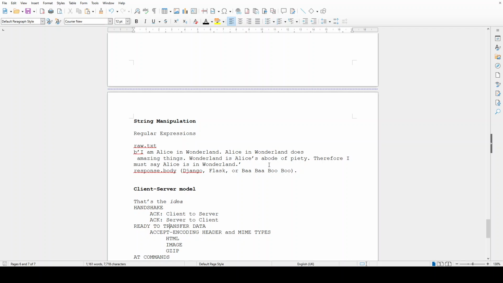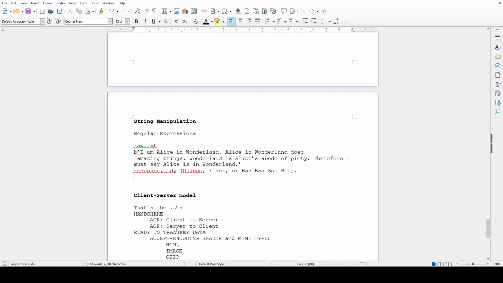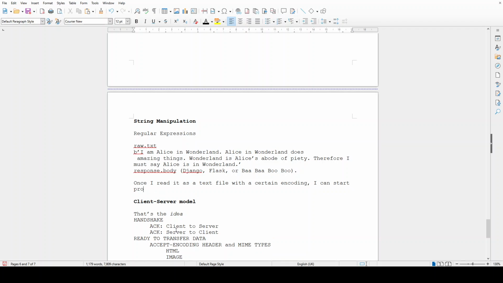So once I get it from response.body and read it as a text file with a certain encoding, I can start processing it.